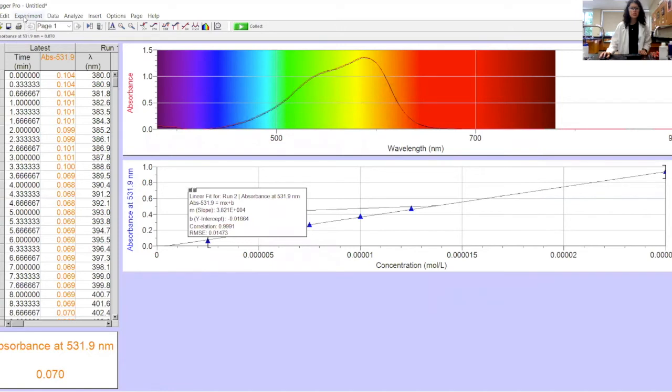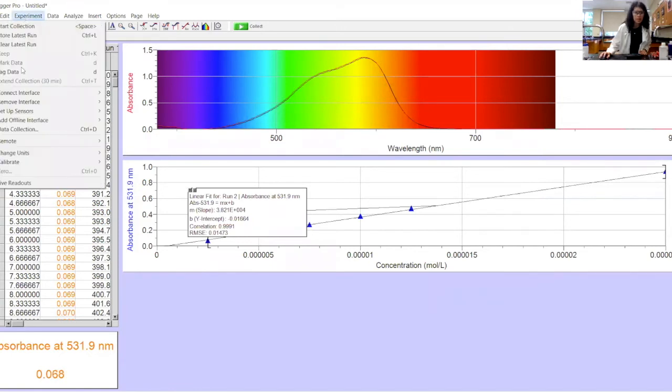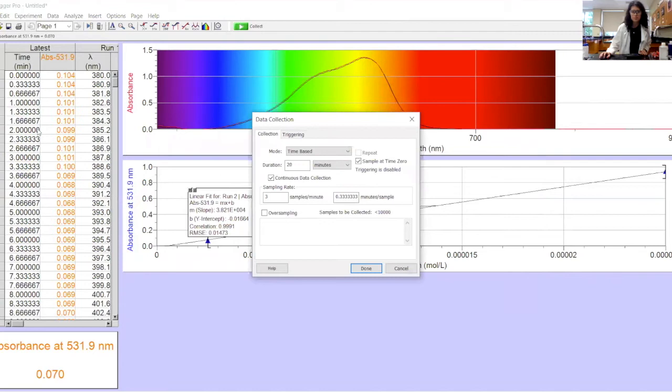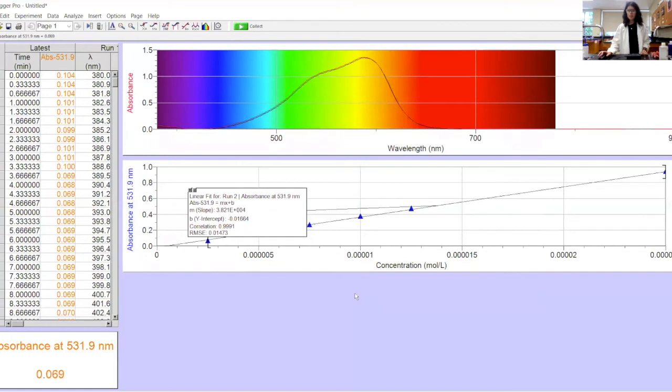And then I'm also going to go up here to experiment and data collection. So I'm going to let this run for 20 minutes. I want continuous data collection, and I'm going to take 3 measurements every minute. So I hit done. So now what I'm going to do is I'm going to get my reaction started. I'm going to measure out the 2 solutions, get them into the cuvette, and then we will be hitting the collect button.